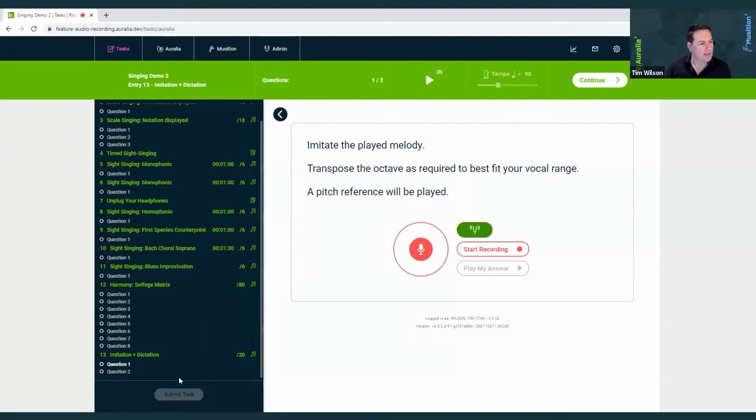So I'm going to start with that last example I discussed, where you may want to include an imitation question along with a dictation question to support those two parts of the process. Down the bottom here, I've got my first question, which is my imitation question. And so for the student, they can simply play this.